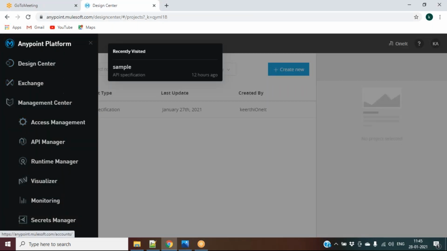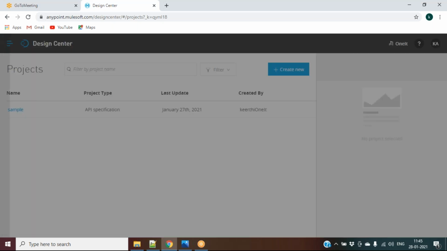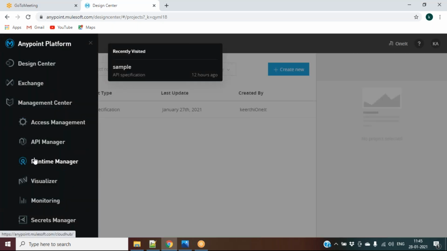In the beginning classes we have seen what all the things the Anypoint platform contains. If we go into the Anypoint platform, you will have a toggle button and you can see all the things. We have Design Center, Exchange, and Management Center, under which we have API Manager and Runtime Manager. We will go through all of this in the coming classes. Right now we'll see what the Design Center is. Whatever we are going to design, we have to do in the Design Center.